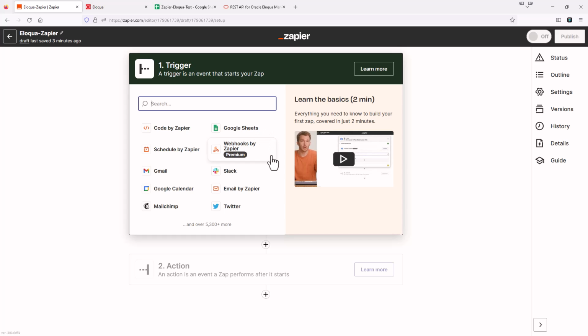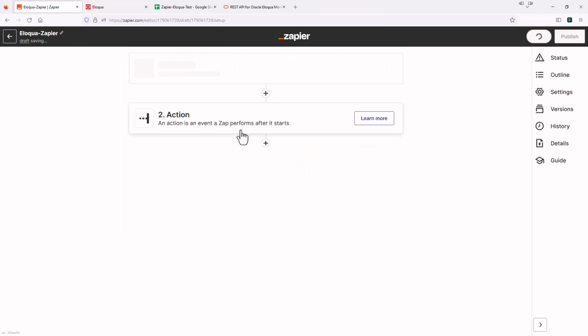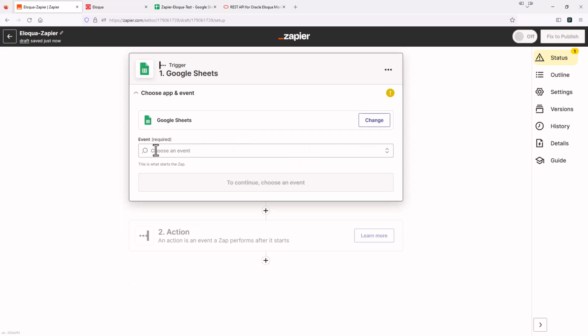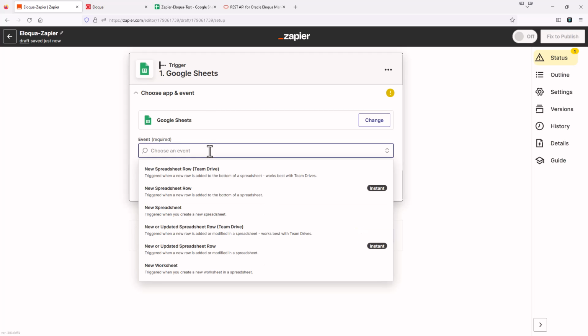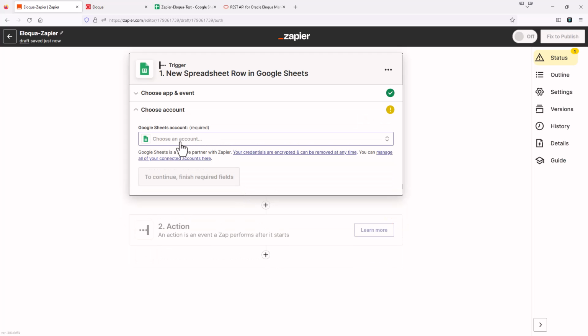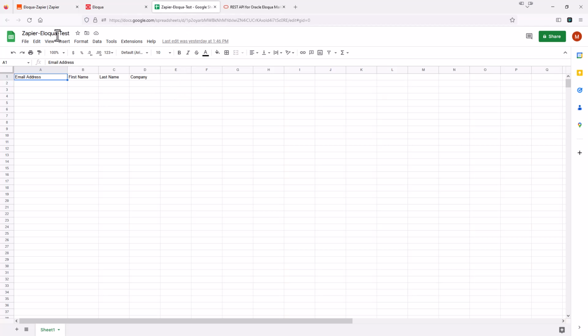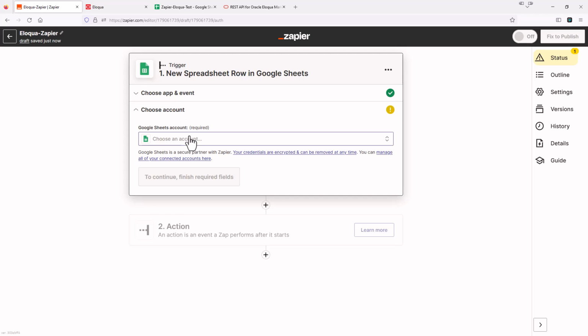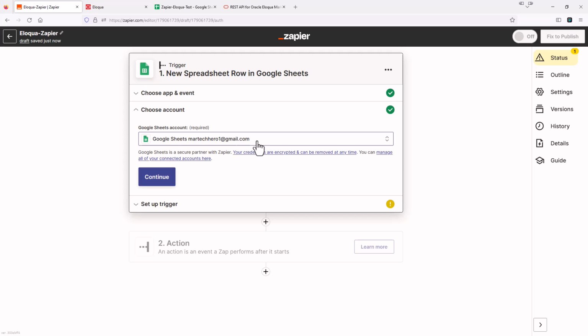But for our example, we're just going to make it kind of easy to explain, and we're just going to use Google Sheets. So I selected Google Sheets, and it says choose an event. We want this triggered whenever there's a new spreadsheet row added. So I'm going to select new spreadsheet row and then hit continue. This part right here is just asking what account is this Google Sheet tied to. So I'm going to select, and I have this test account here.